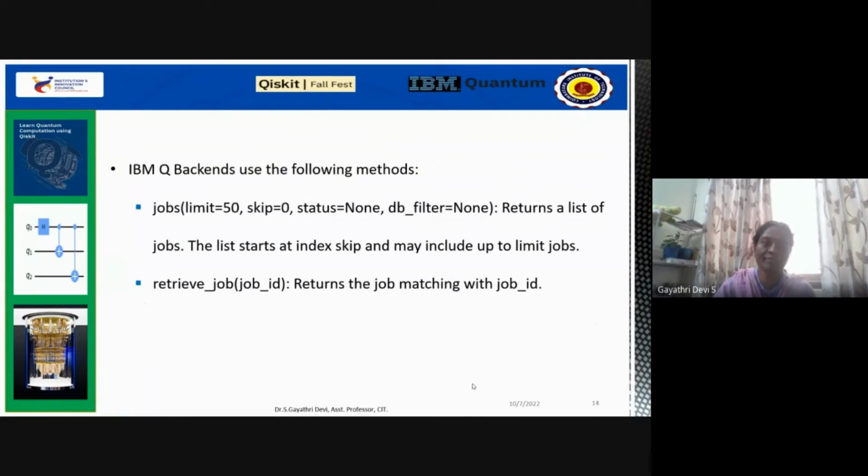Then the IBMQ backend uses the following methods: jobs, with limit, skip, status, and db_filter parameters. It returns the list of jobs, indexed from skip and ending at limit. Then retrieve_job of job ID returns the job matching the job ID.